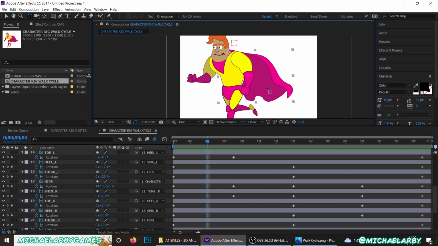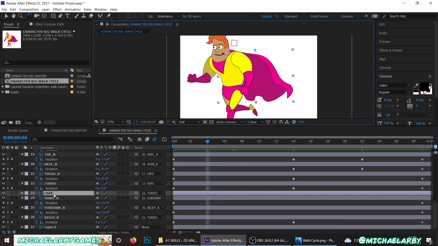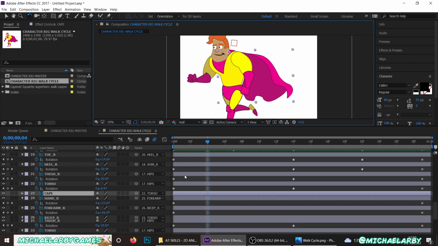With the cape, what we're going to do is we're going to select it first of all. Now we've got it connected to the torso, but we haven't animated it. We're going to go up to our toolbar here where it says Puppet Pin Tool. And let me just zoom in here.